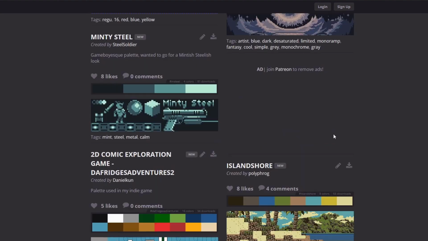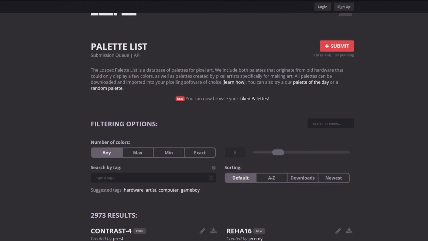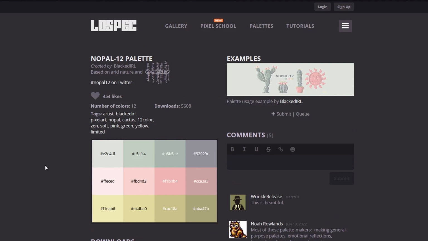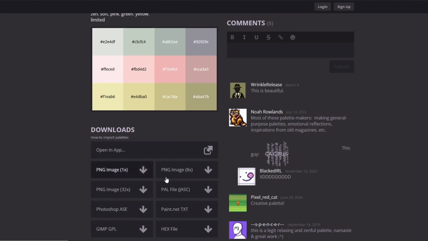For this tutorial, I downloaded the Nopal 12 palette, but you can choose whichever one you like. You can download it in a variety of formats and resolutions. I chose the PNG 8X option. Once it's downloaded, we're ready to start.